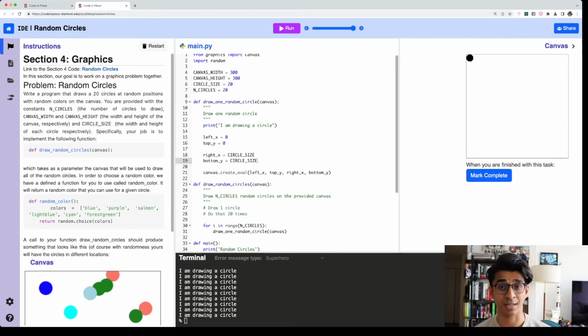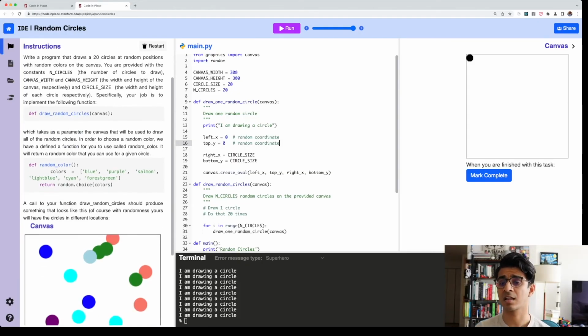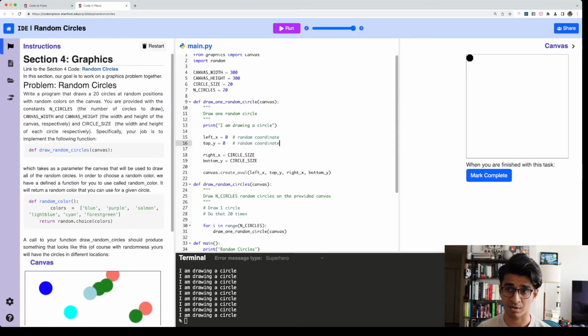And what do we mean by the correct place? We mean a random place. So let's go ahead and figure out how exactly we can get it to be random. I think essentially what we need to do is say, hey, the left x coordinate should be a random coordinate, and the top y coordinate should also be a random coordinate. So how exactly do we get random coordinates over here?